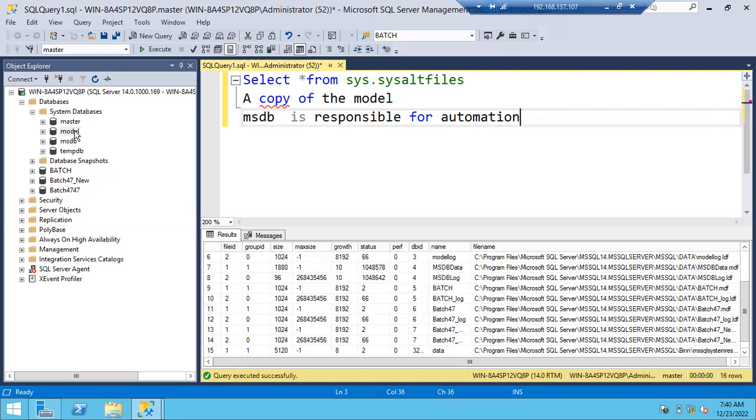We can create one job. That job will trigger as per the scheduled time and run one backup command. That command will fire on every database, and the database backups will be taken. So this is called automation. So jobs are responsible for automation. Maintenance plans are responsible for automation. SSIS jobs are responsible for automation. SSIS is SQL Server Integration Services. So jobs, maintenance plans and SSIS related information will be stored in the MSDB. Automation related data will be stored in the MSDB, guys.